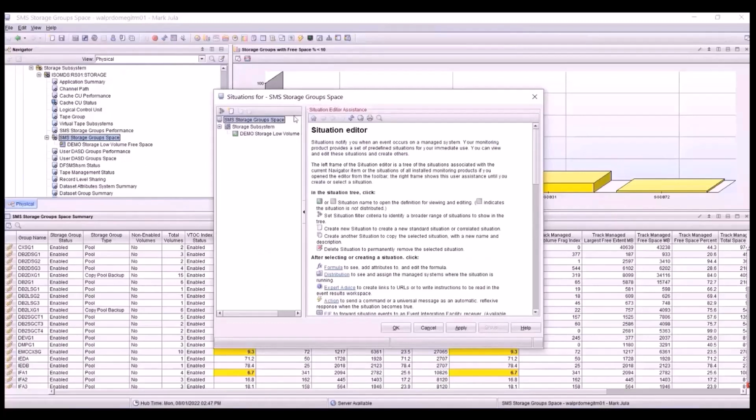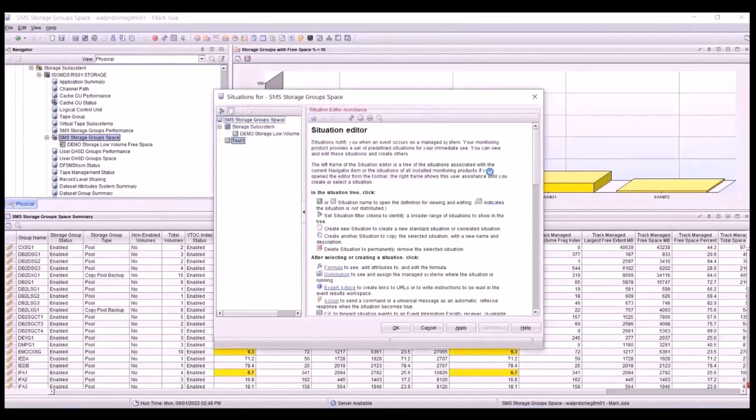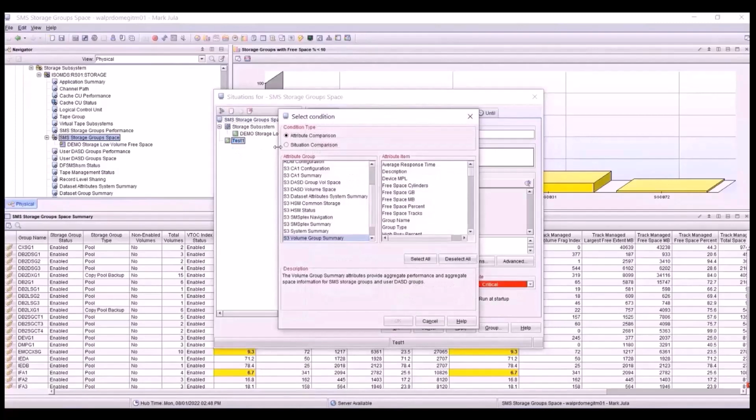This is highlighted up here again, SMS storage group space. We're going to click on this little white box up here that says create a new situation. It's going to ask you to give it a name. We're going to name it test 1, and the description is test 1. The monitored application, if there were other options, would be there, but this is just for your storage subsystem. The type is going to be a standard situation. We're not going to go to correlated right now. You click OK, and then you see that test come up on the tree over here. So now you have a new situation being created.